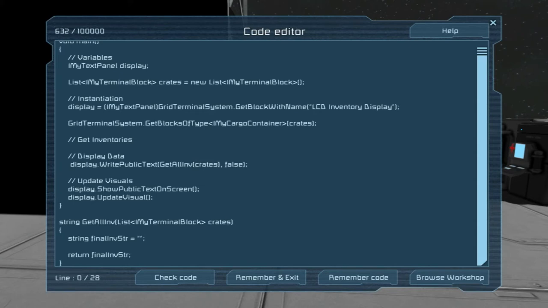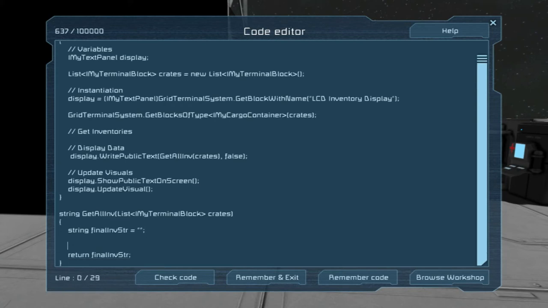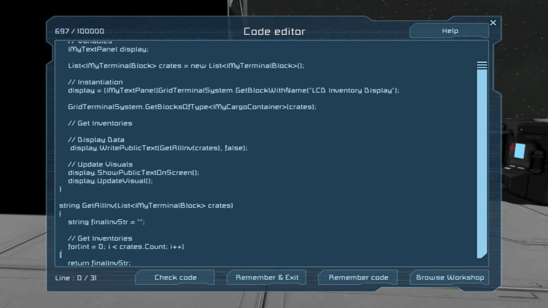Because this exists outside of this function, we're basically just instantiating the list so that it has all the crates inventory, and then we're passing it into the get all function. So now we can work down here and do what I was going to do up there a second ago, which is get inventories. So we'll do a for loop. This will save us a little time later when we end up augmenting what we were going to do up there, as far as adding more to this loop. It'll make it easier if it's already here in this function.